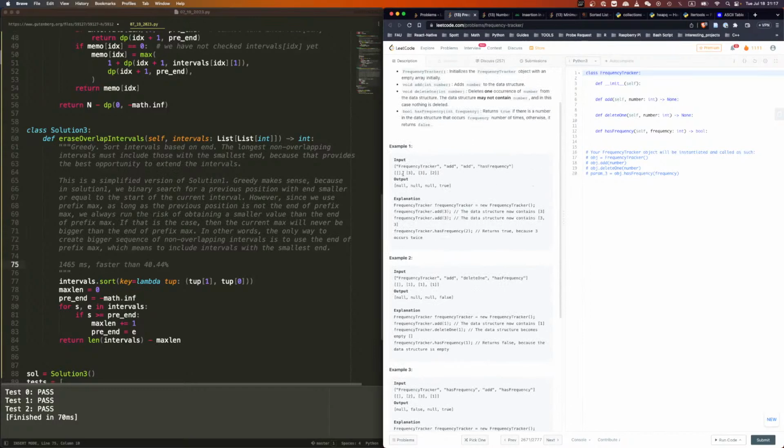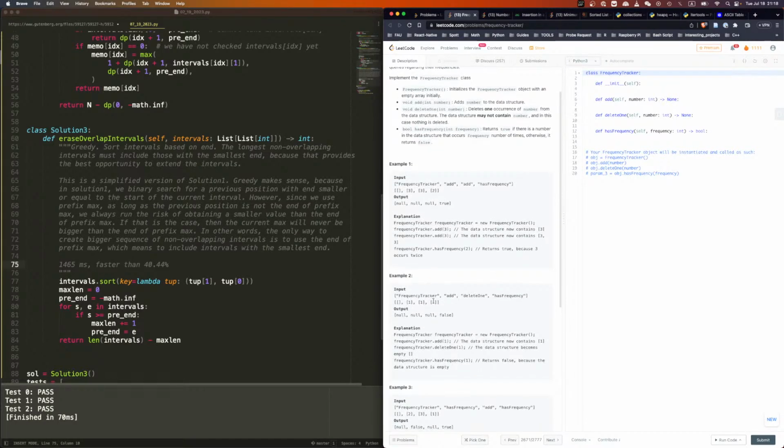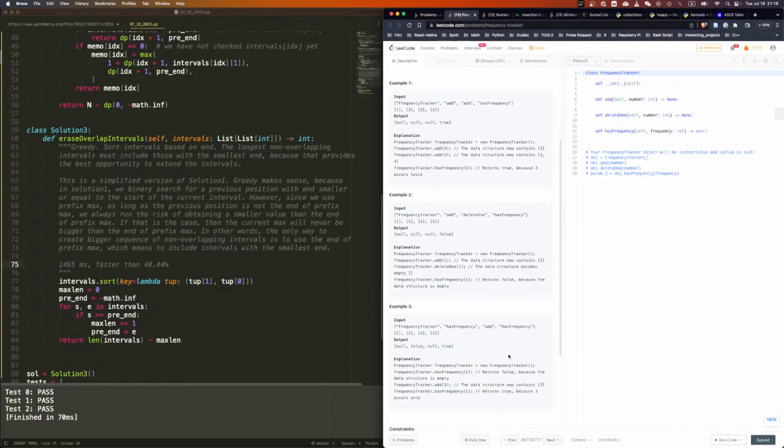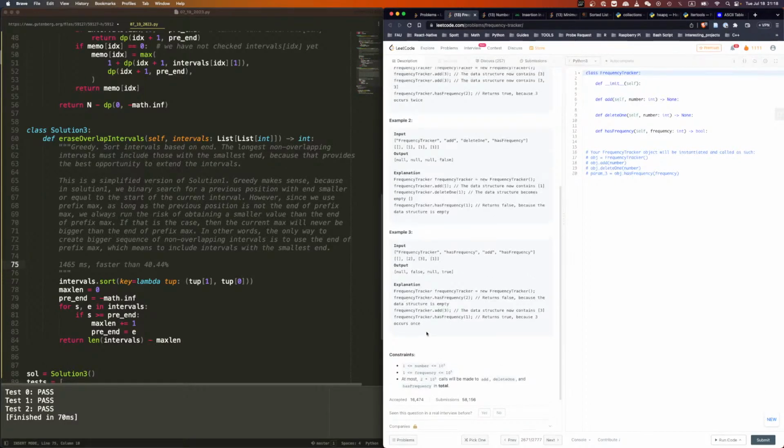Okay, we add. Somebody has frequency 2 is true. Add, has frequency 1 is false, because we add 1, we delete 1, so nobody has frequency 1. Has frequency 2 is false. Add, this has frequency 1 is true, because this has frequency 1. Interesting.